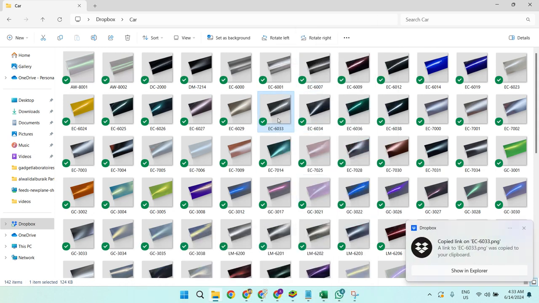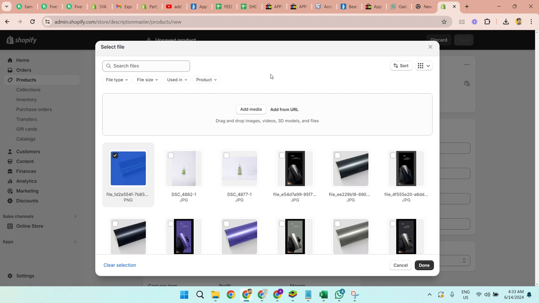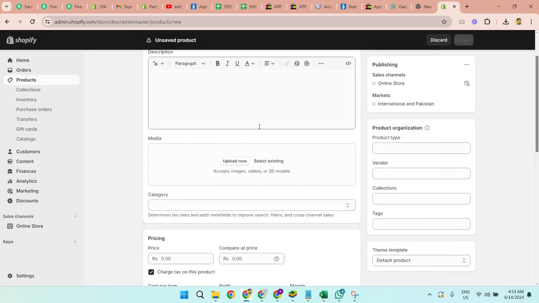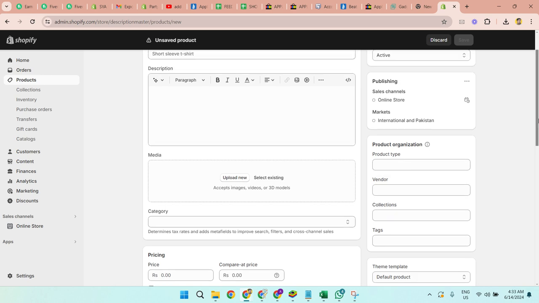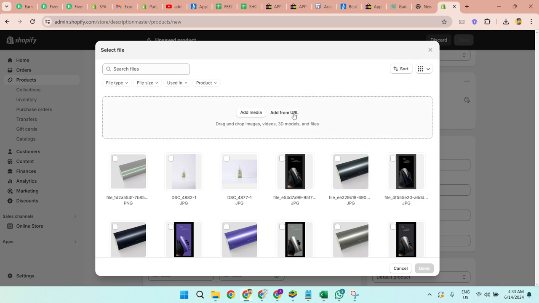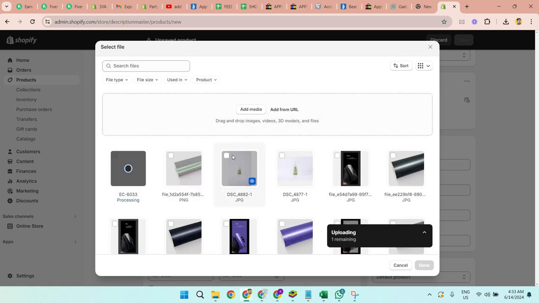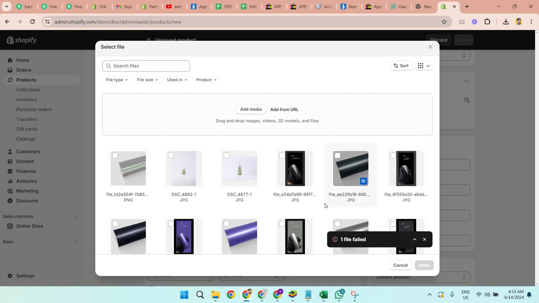First, I will copy this link, this one, 6033. Okay. So when I go into my Shopify store, you can see here when I click on select existing images, I go here and add using add from URL. When I paste this link here and click on add file, you can see it's uploading, but it failed to upload because the format of the images is not correct. You can see here one file failed to upload.